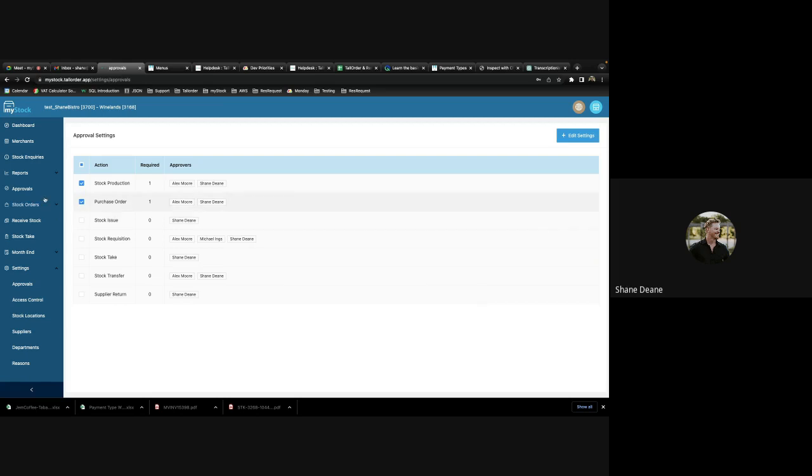You can see it on a stock order. It will show at the bottom right, underneath the totals and the taxes, the approvers. You'll be able to see the names of who the approvers are on this specific stock order, if there were any approvers required.